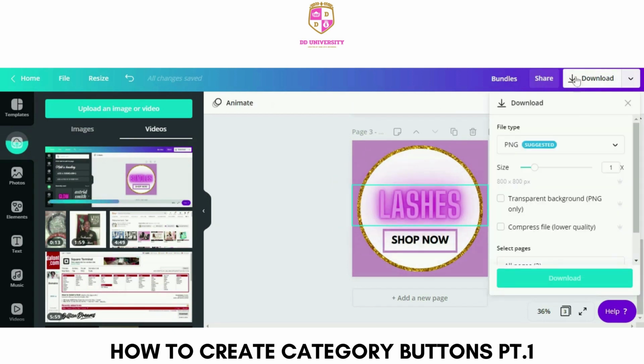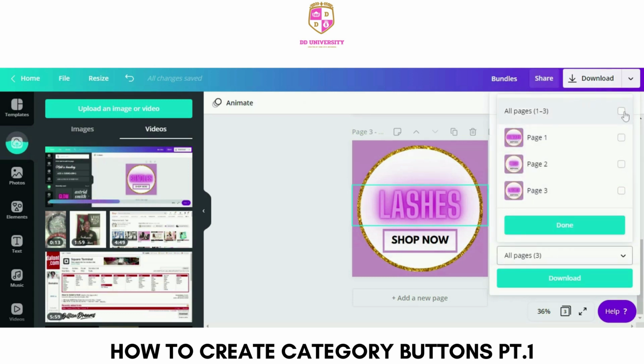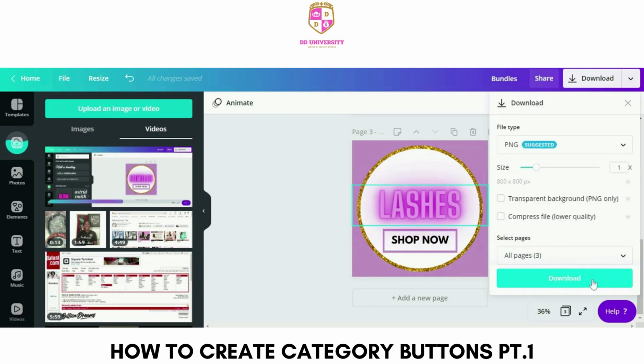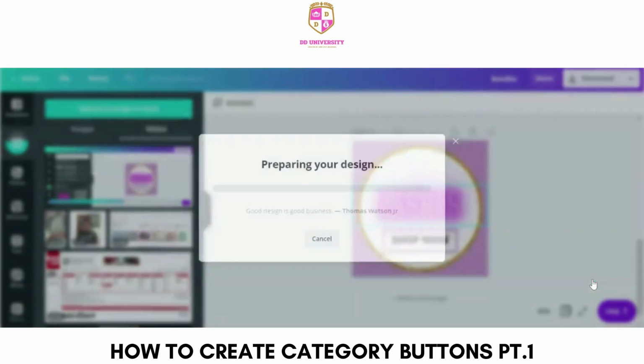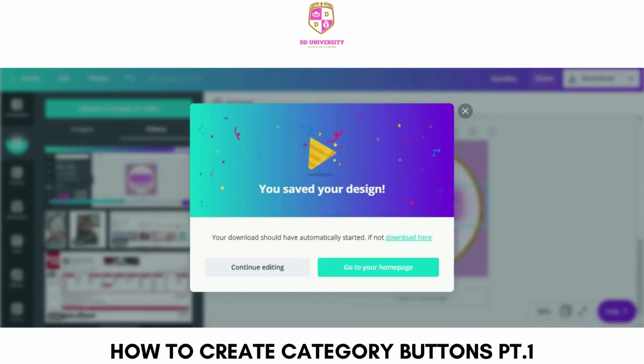Go up here, you hit your download. You can do them each separately or you can do them all together by clicking all pages, or like I said, separately. You can click that one, you can click this one, and you can click this one. Doing all 3, go ahead and download. And once you download, it's going to download it as a zip file, which you can just click and extract all the files within there. If you don't know how to do that, then I would suggest that you download each graphic one by one.